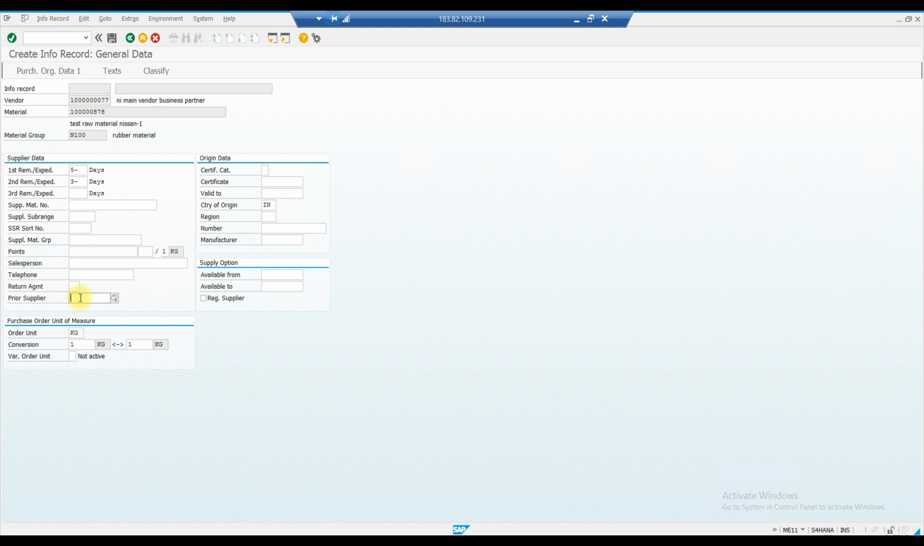Okay, if you are not going to buy from Amazon, you have to buy it from the Apple company directly. So that is basically a prior supplier. Okay, next one, here you can see the origin data. So in the origin data, you can see certification category, certificate number, validity. So these are basically required.